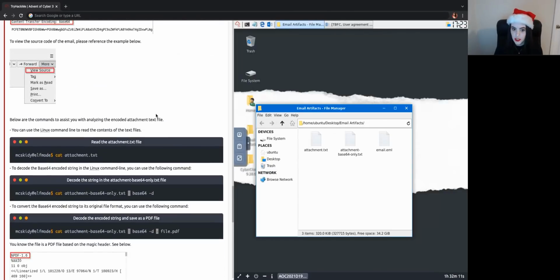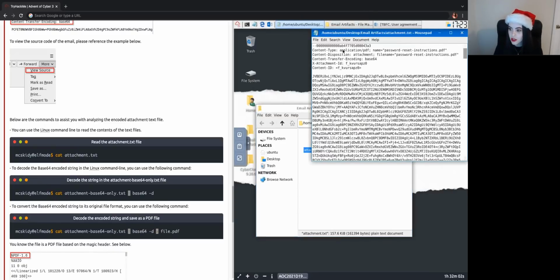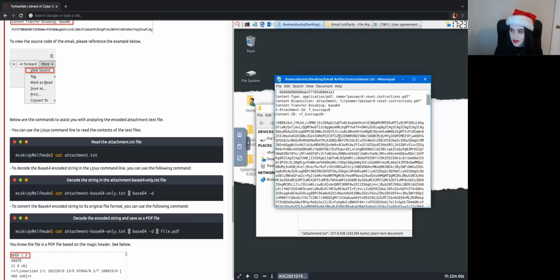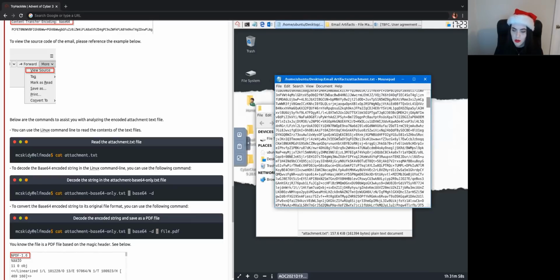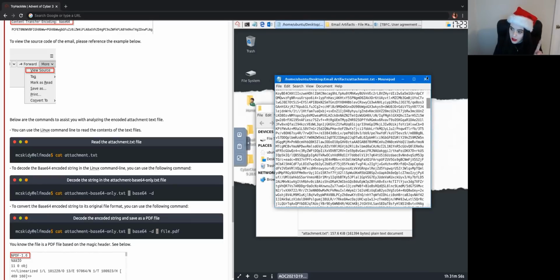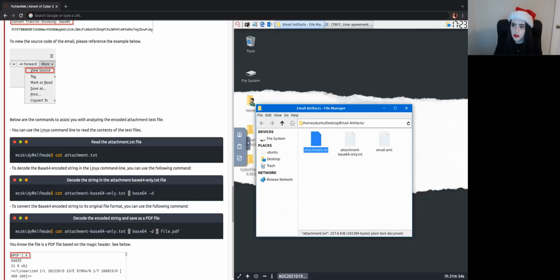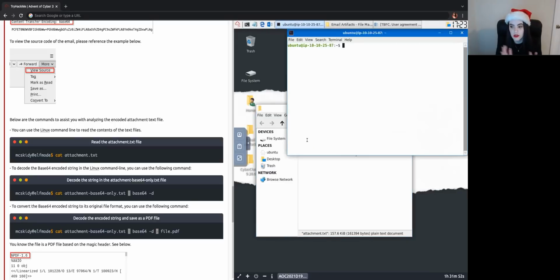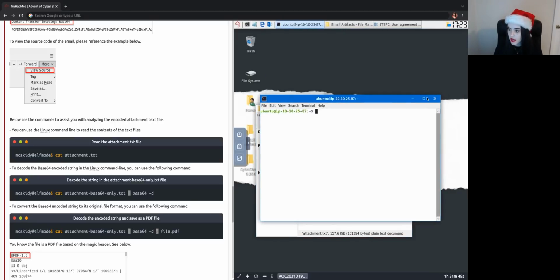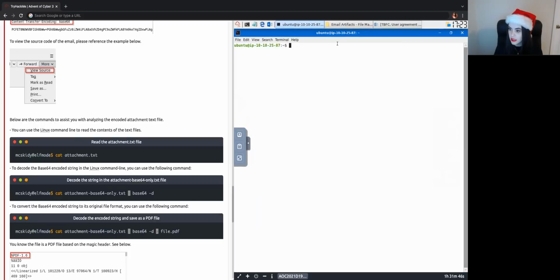All right, what we're gonna do, it says right here, below are the commands to assist you with analyzing the encoded attachment text file. Because when we have attachment open, you're looking at it and you're like, this makes no sense, Meg. I don't know what all this jumble means. What am I supposed to do with that? Well, let me tell you. So we're gonna go up here and you're going to open your terminal. I'm gonna go ahead and make it max size so that you all can see it a little bit more easily.